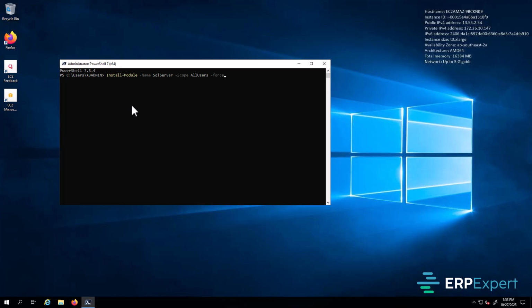You will see this command in the descriptions of the video as well if you want to copy and paste it. But if you want to just type it in, this is what you need to type in. When you're done with the dash force, just hit enter. This will now go and download the SQL Server utilities for PowerShell, which is a necessary tool for installing Sage X3. Wait until this tool is finished and you come back to the prompt.